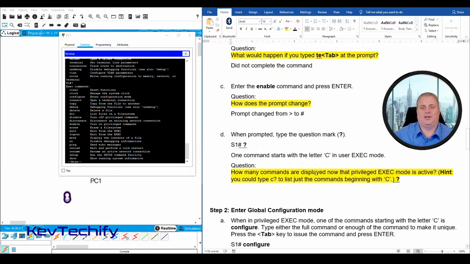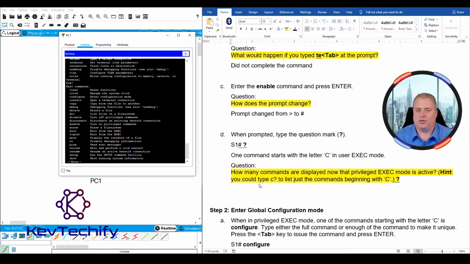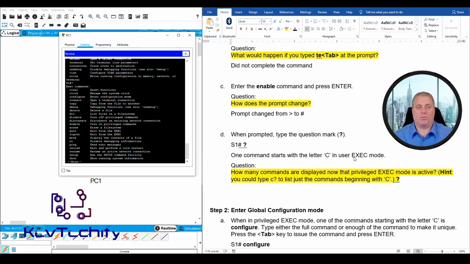Okay, question D. When prompted, type in the question mark. I did the question mark here. We have the question mark listed. List out all the commands there. More signifies there's more commands that are available. One command starts with C in user exec mode. So back before we typed enable, back when we had the command prompt of the greater than sign, there was only one command that started with the C at that point in time.